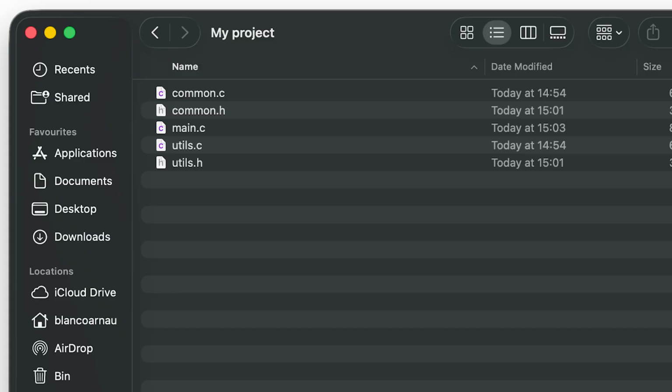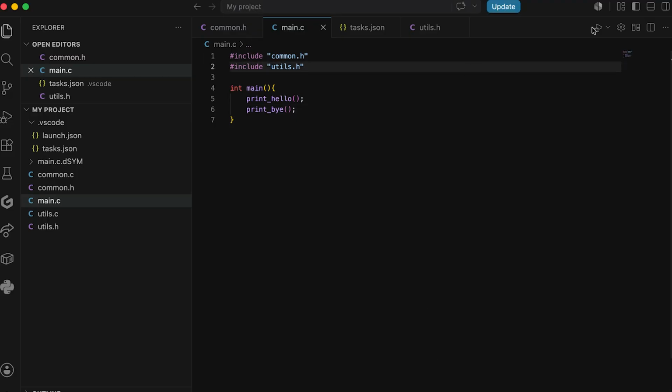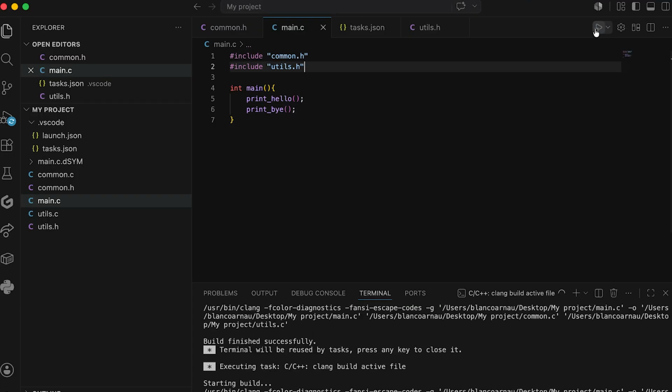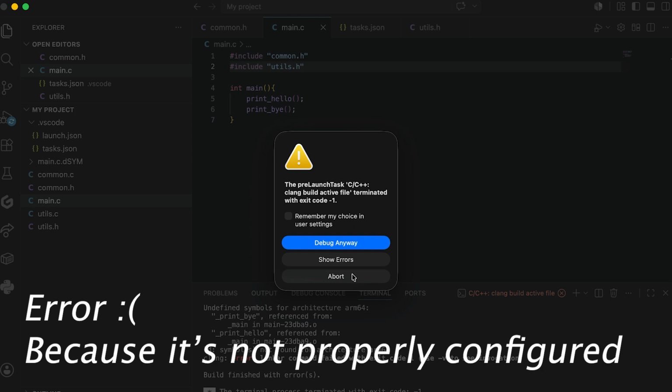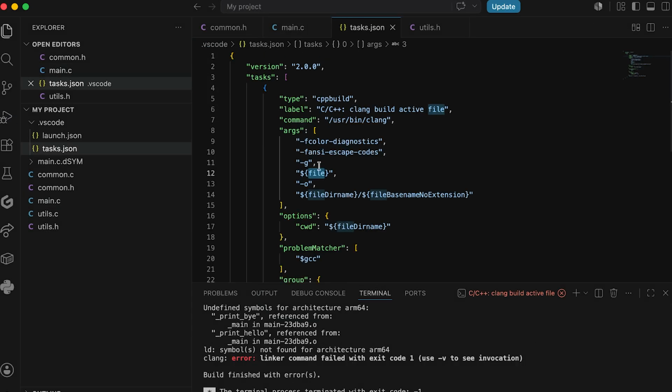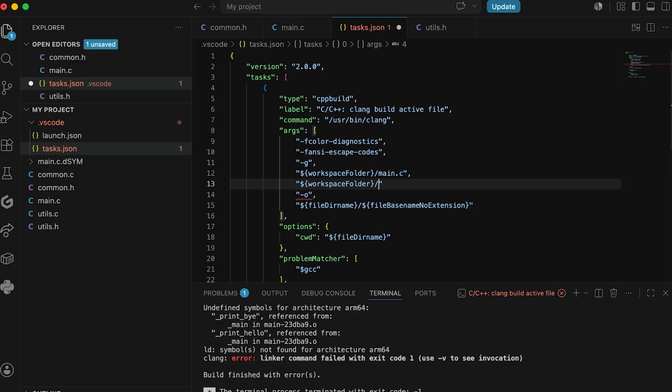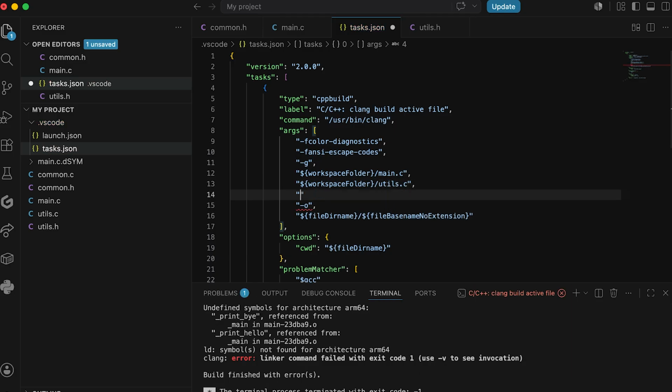Now imagine that you have a project that contains three separate C files that are all connected and you want to debug it. To do that, we need to make sure that our compiler includes every single one of those files. Up until now, our tasks.json file used a variable called file, which tells VS Code to only compile the single file currently open on your screen. Now we have to manually list out every single file path in the arguments array, like workspaceFolder/main.c, workspaceFolder/util.c, and so on. That will glue them together into our executable.